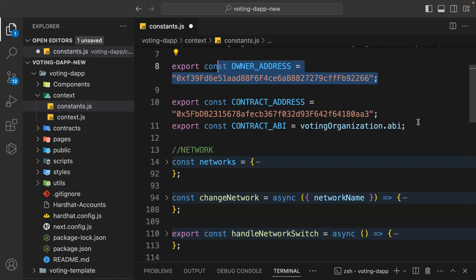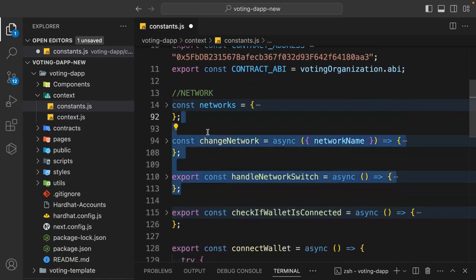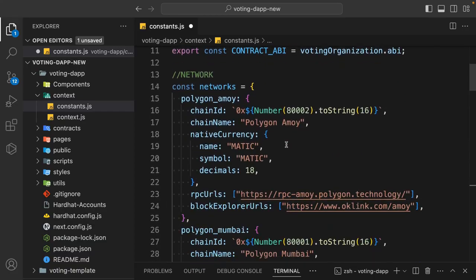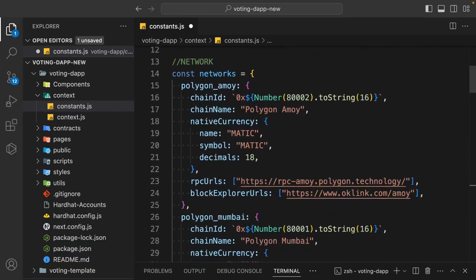Then we have the address of our contract and the ABI. And here we have done the network configuration. If I open this one, you will find that we have all the networks. You can define as many networks as you want. In this video, I'm going to show you how you can test locally and deploy on Polygon test networks. So this is the latest one.